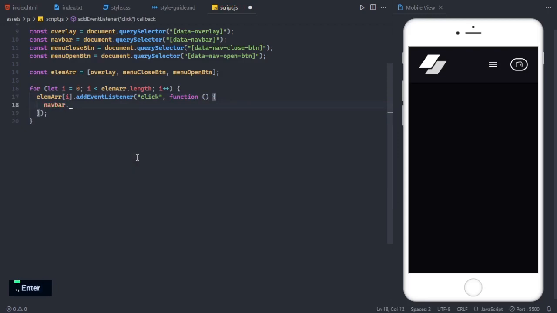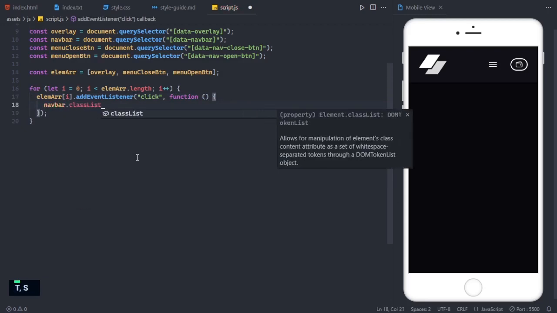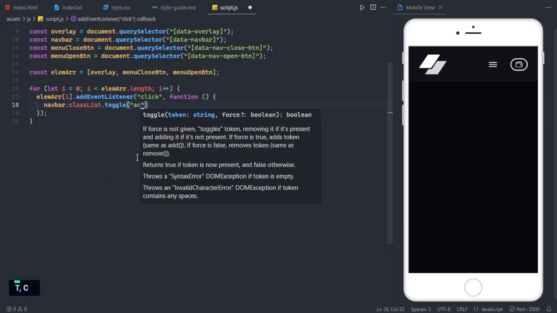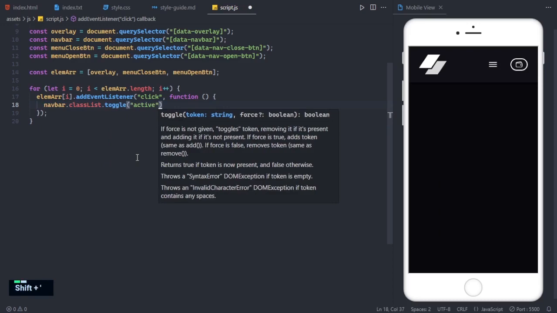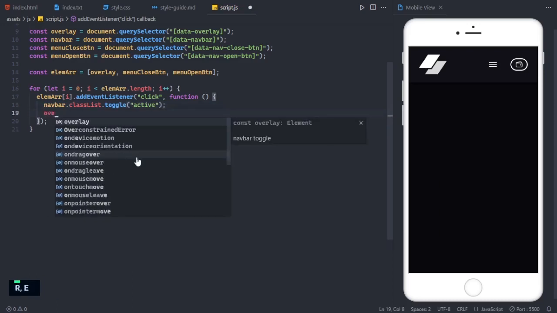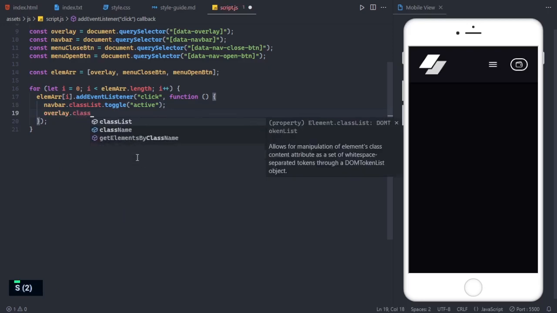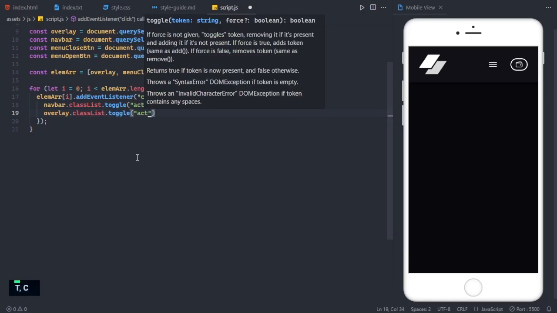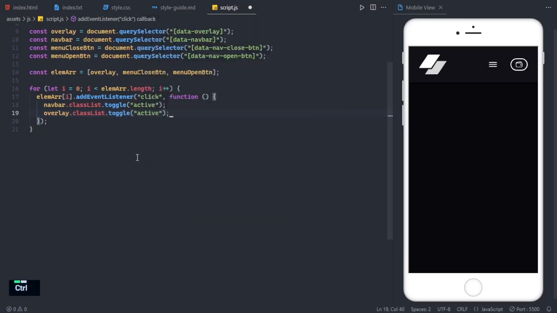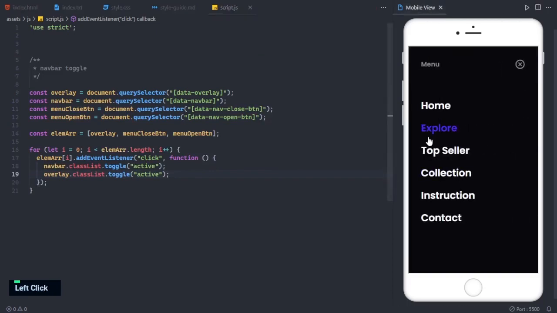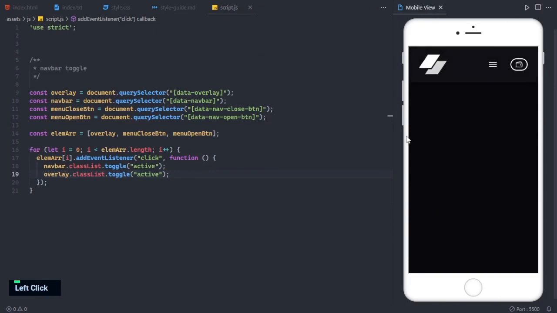navbar.classList.toggle active, and also for the overlay, .classList.toggle active. Let's check. Yes, it's working.